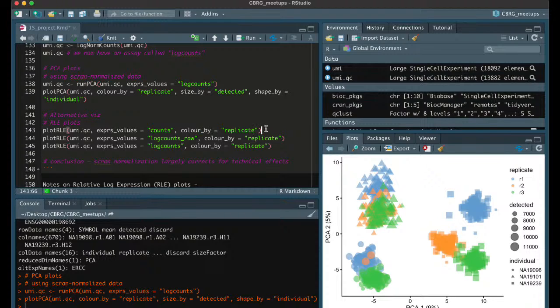There's another approach, and it's called the RLE plot. So RLE stands for relative log expression plot. So I will make these plots and then briefly describe what these plots are. To plot an RLE plot, it's really easy. If we go to line 143, we see again there's a dedicated function for this. It's called plotRLE. We put in the name of our single-cell experiment object, and then we give the name of the assay that we want to use to make this RLE plot, and then we can color by whatever. I'm going to color by replicate here.